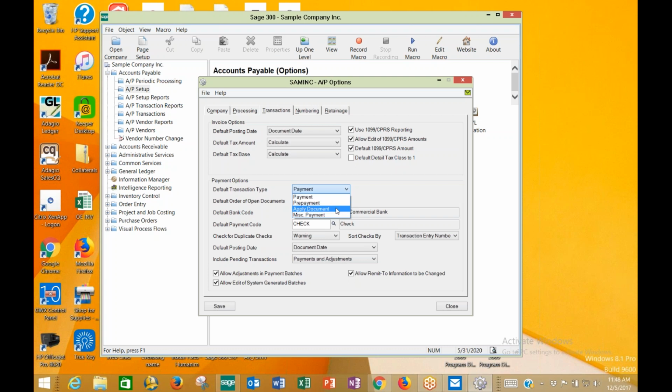Apply document is where you've got a prepayment and you want to apply it to an invoice. And then last of all is miscellaneous payment, and that is where you're entering a payment for something that has not yet been entered in accounts payable. So if someone comes in and they need a check immediately, you can enter the invoice and the payment all in at once. Okay. So typically your default is going to be payment.